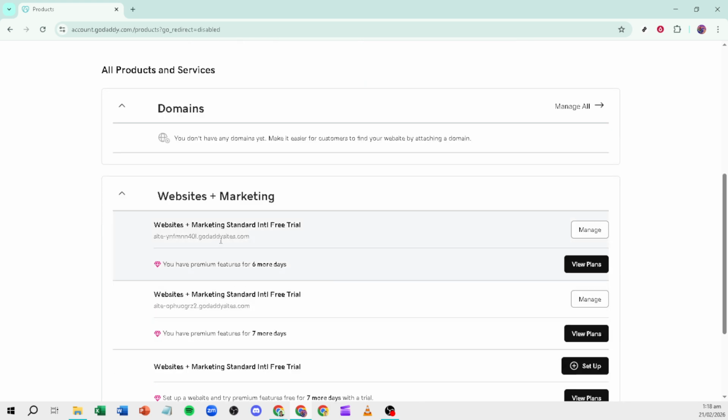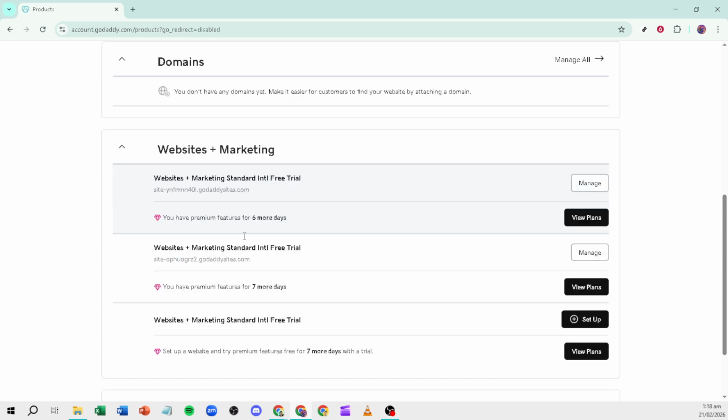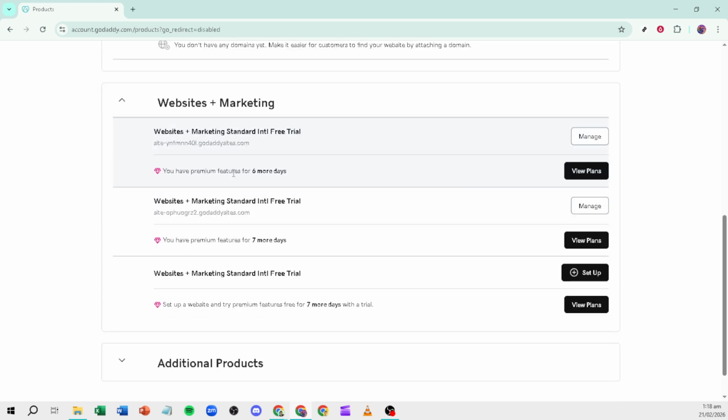In the product list, look for Websites + Marketing. That's where GoDaddy groups the website builder and its connected tools. Find the site you want to take down in that section and click Manage. This opens the site's management dashboard where you can access editing, publishing, and settings controls.